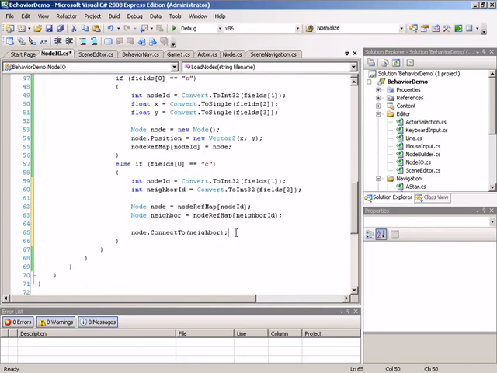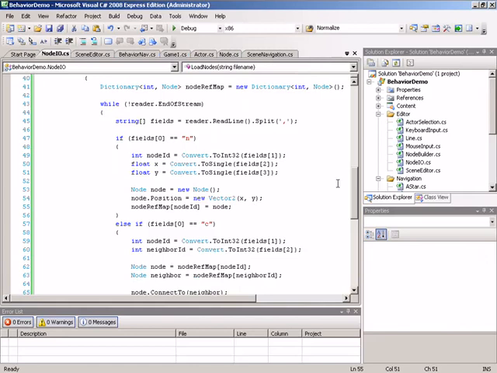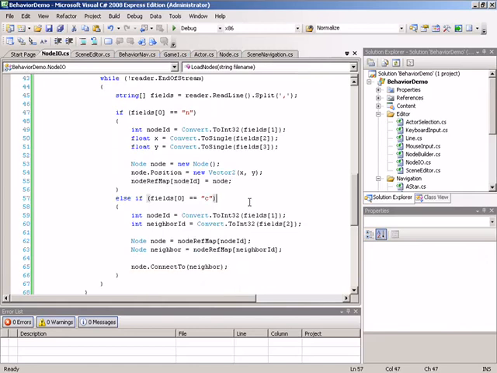Now with this in place, we should be ready to read in connections. So let's run the game once again, hit Control-O, and we see that we get 3 nodes constructed with connections between these nodes. Now if we move them around, we can see that they are indeed connected. So we have now established the ability to save out and reload node information.